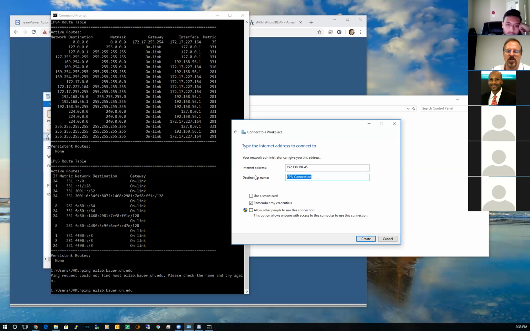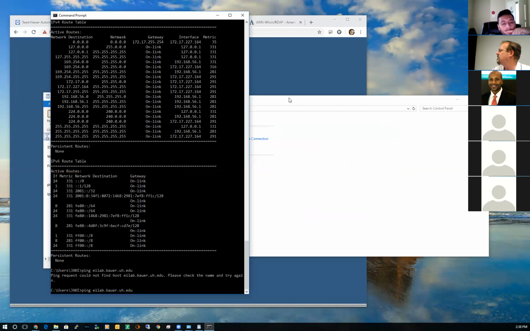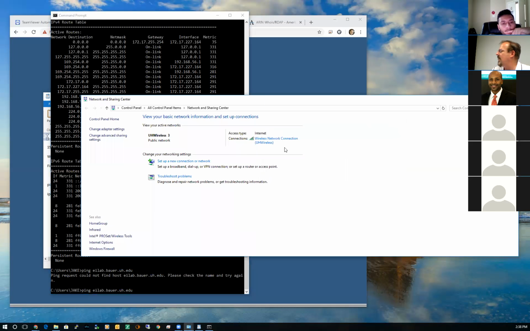Destination name, call it whatever you want. I recommend calling it something descriptive like eilab VPN. Okay, leave remember my credentials checked. You don't need to check that, so just leave the upper and lower box unchecked. Click create. So now it's created that connection.